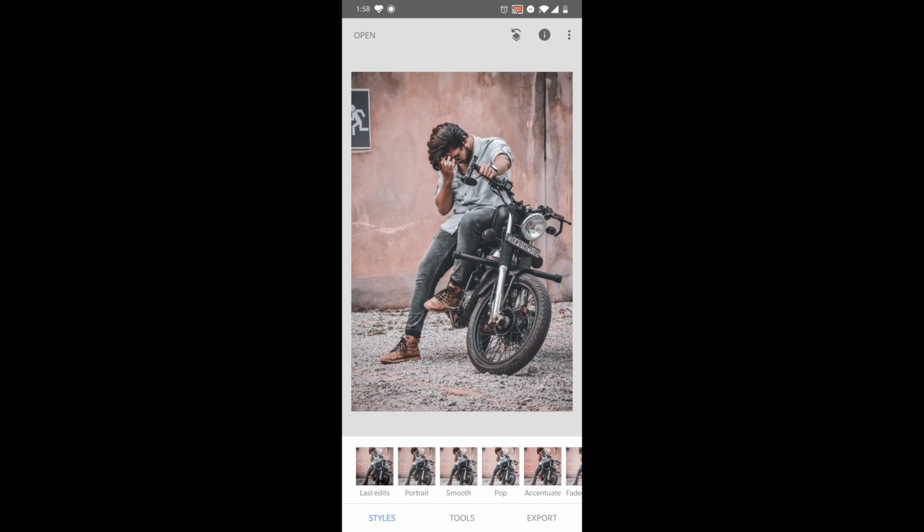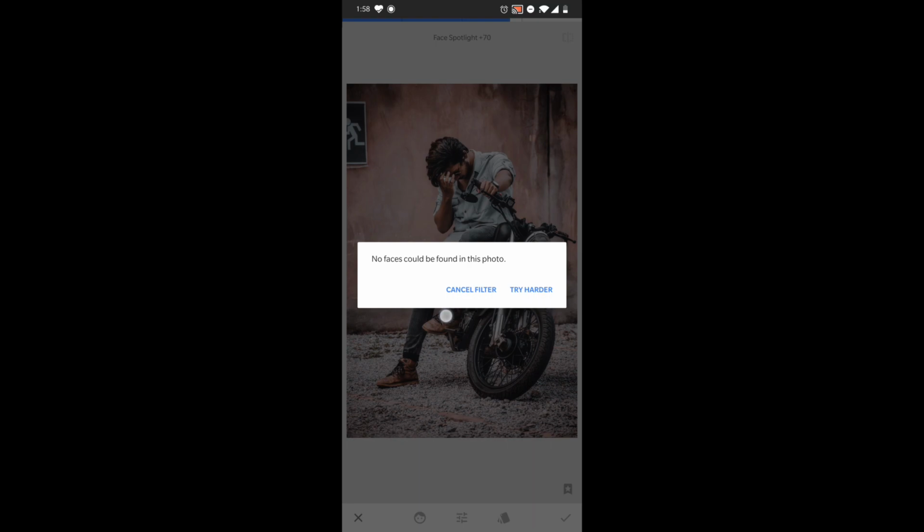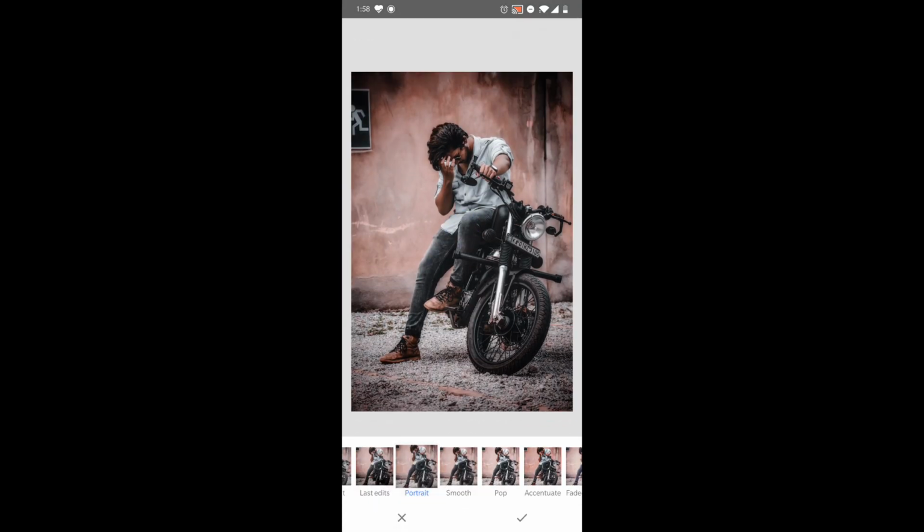In this, click on portrait style immediately, because the face is not detected. So using the tools, we cannot increase the portrait editing. So just click on styles on portrait. So you guys can see that. The face is not detected, so we cannot use portrait. So in styles, just click on portrait.